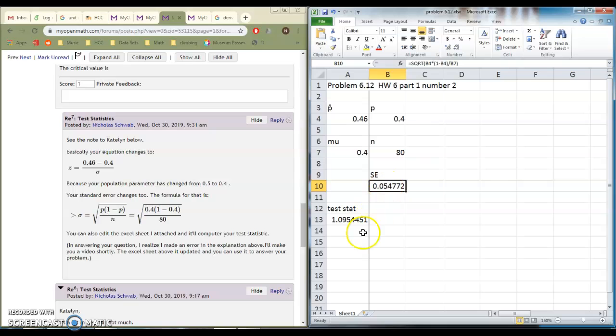This is my standard error, and then my test statistic is this equation here carried out with my standard error plugged in, right? So it's A4, which is this, minus the mean, or minus the population parameter, divided by my standard error, which is this number.